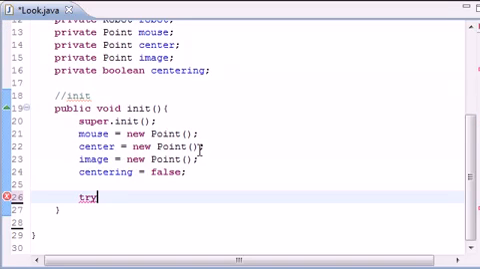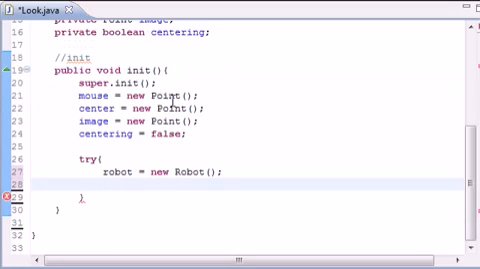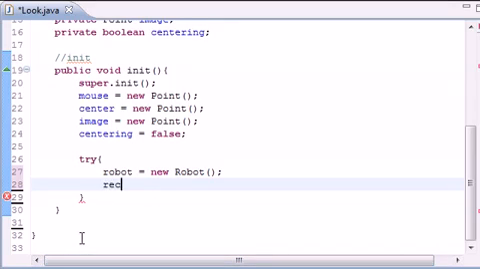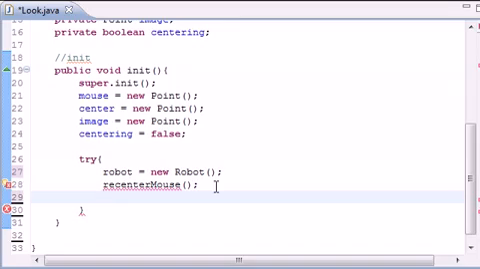After we create all these, what we want to do is set that robot equal to a new robot object so we can use it later on. After this, we're going to make a method to center the mouse on your screen, called recenter mouse. So we're going to make a robot object and get a method called recenter mouse. What this does is take your cursor and put it back in the middle of the screen, and this is how your mouse is never going to hit the edge of the screen.